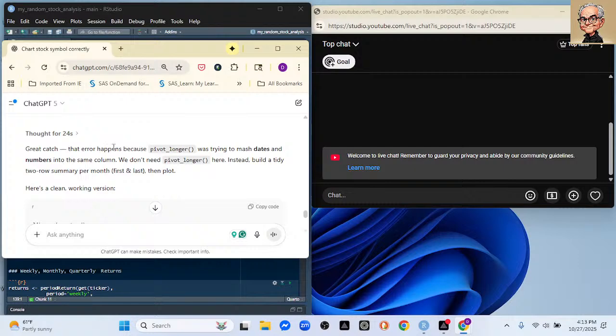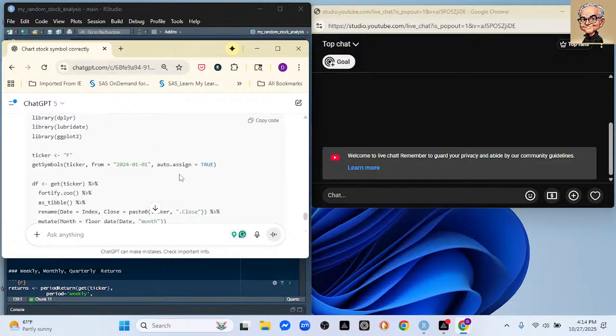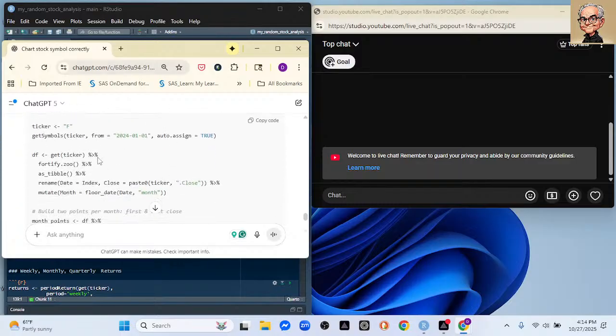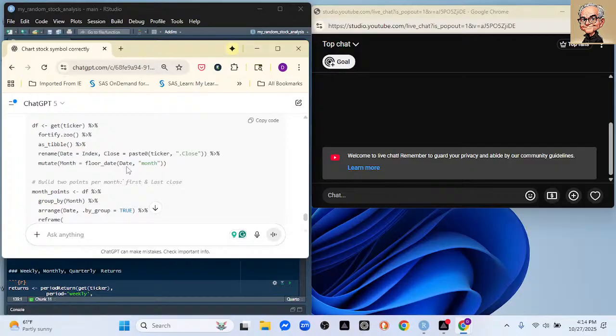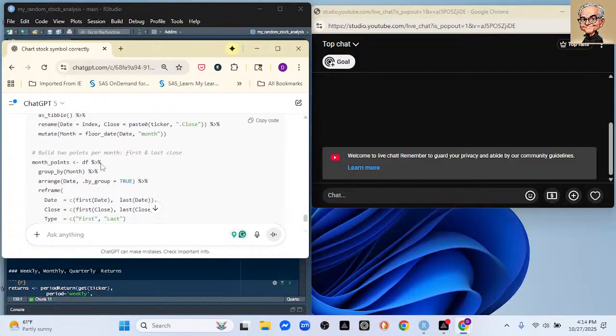That error happens because pivot longer was trying to mash dates and numbers in the same column. We don't need pivot longer, but instead build a tidy 2-row summary per month and then plot. So we got this here. We got this. Build 2 points for each month.